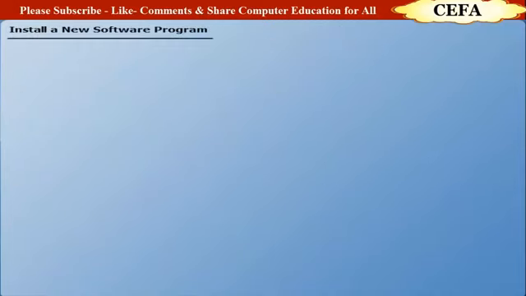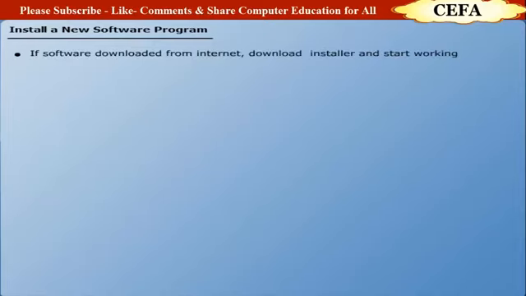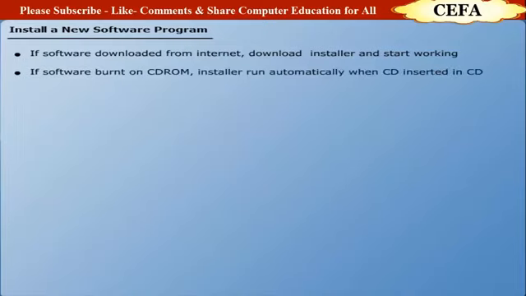Installing a new software program. If you are installing software downloaded from the internet, you simply download the installer and it starts working. If software is burnt on a CD-ROM, the installer will run automatically when the CD is inserted into the CD-ROM. The exact procedure may vary from one program to the other.